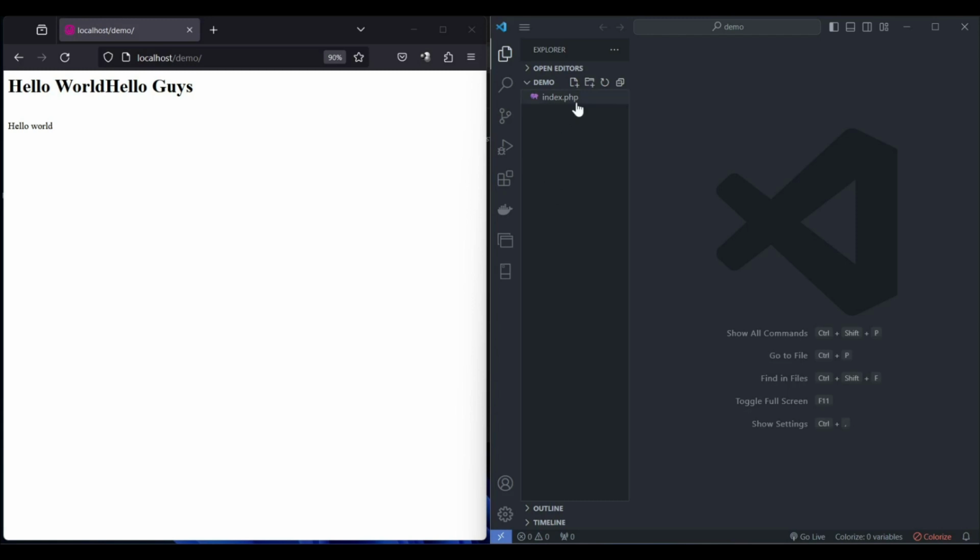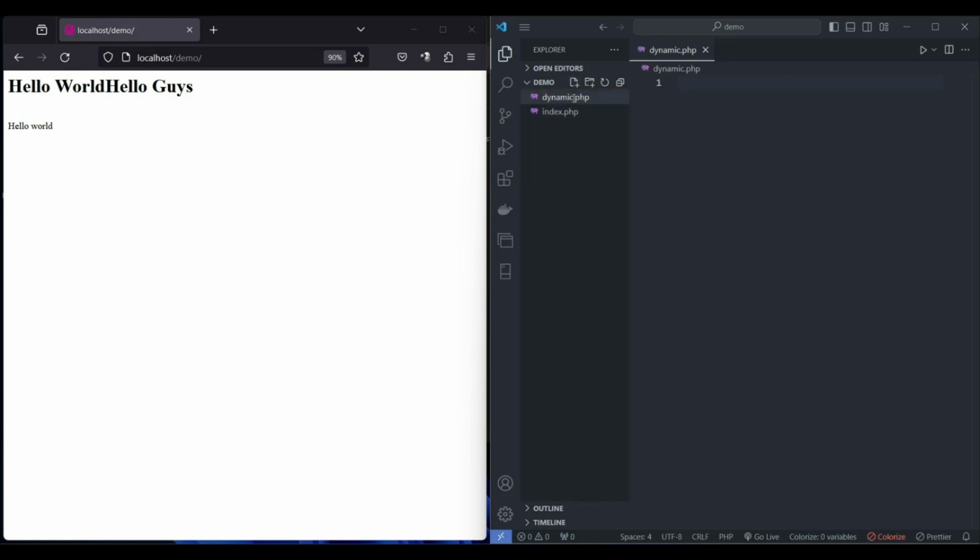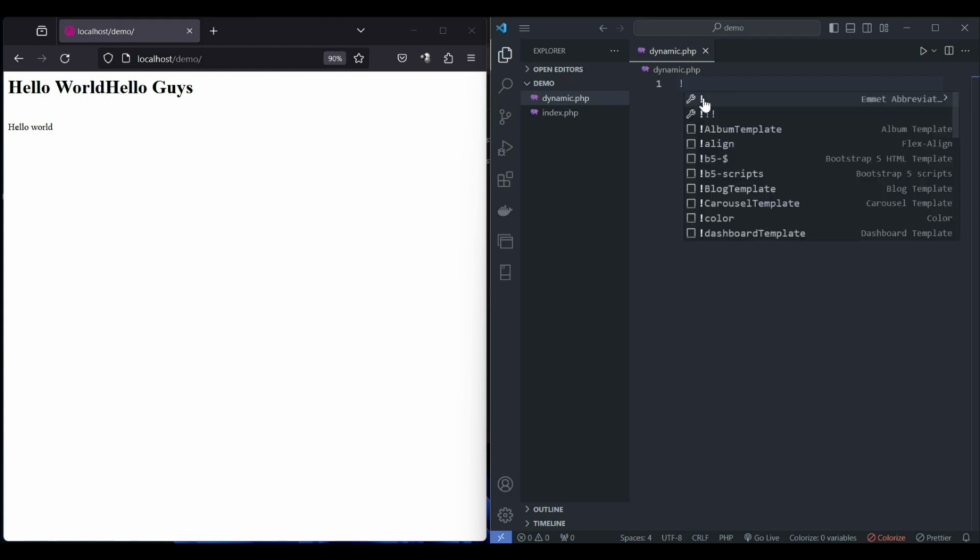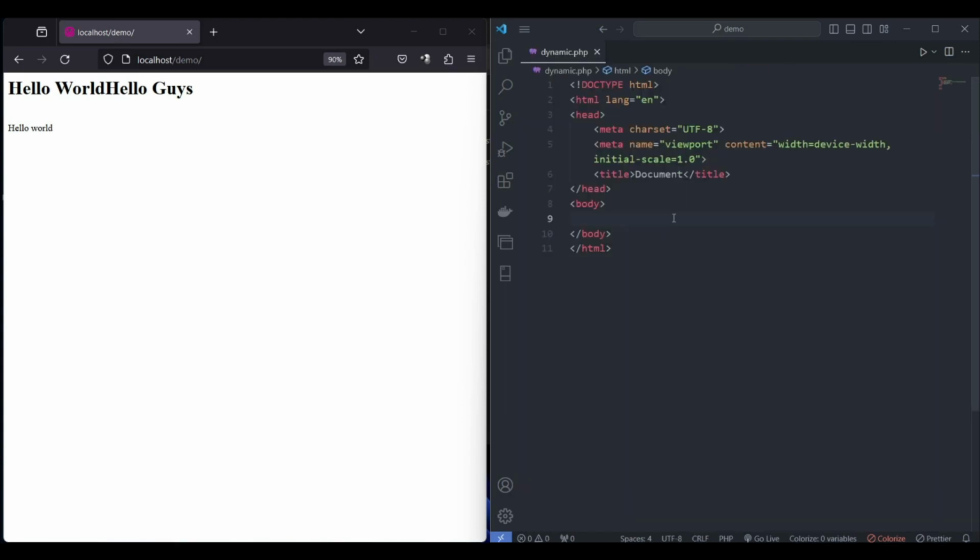So, let's first create a new file in our demo folder. Let's call it dynamic.php. In the file, start by adding a basic HTML structure, which you can achieve by pressing Shift+4. Now, within the body tag, add an h1 element and write some arbitrary text.